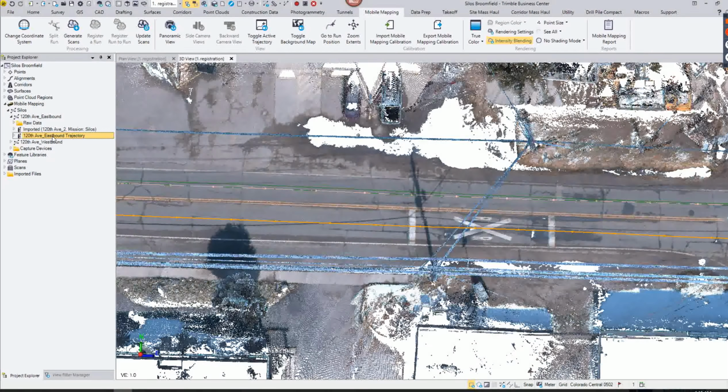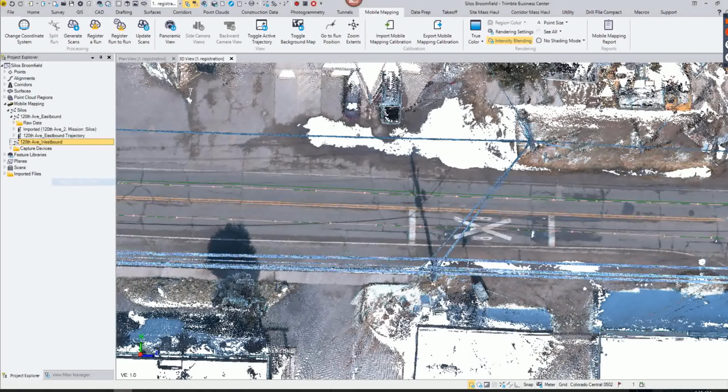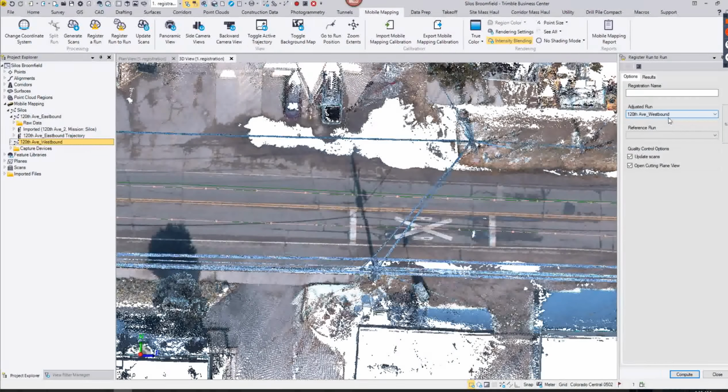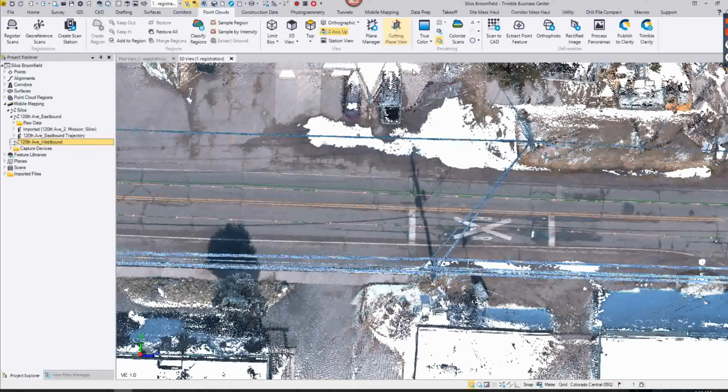Instead, we can now go register run to run so that I can register my westbound to my eastbound. And after this is done, I can also update the scan and open the cutting plane view to see how well these runs are matching with each other. So here, let's give it a try. I'm going to open the cutting plane view.